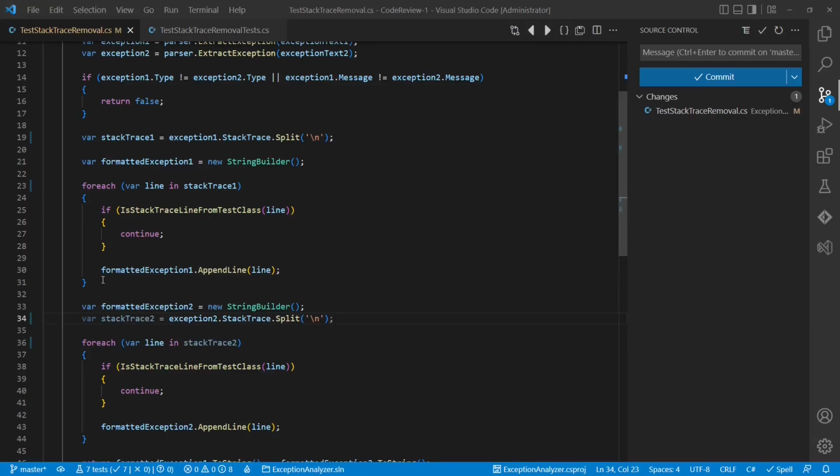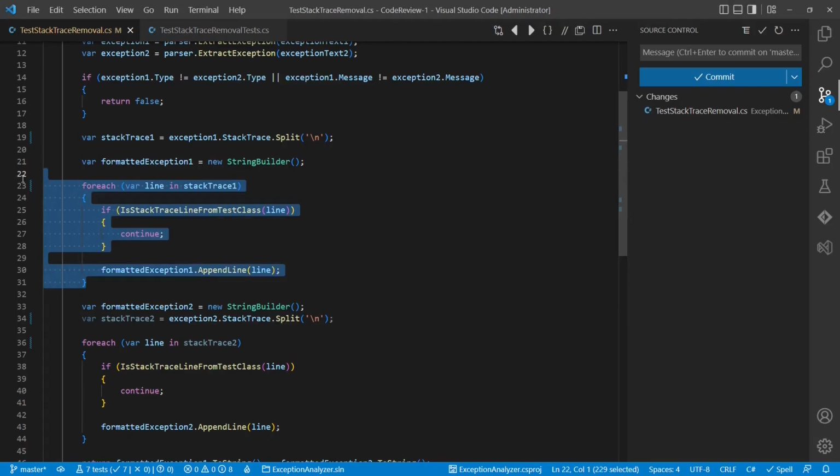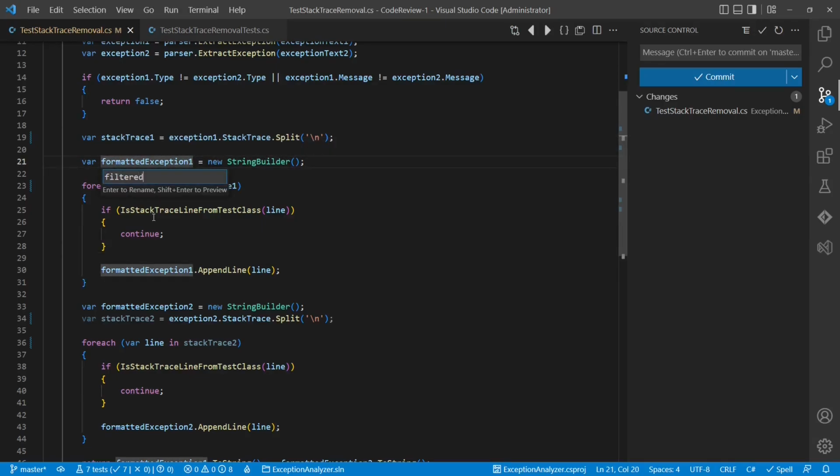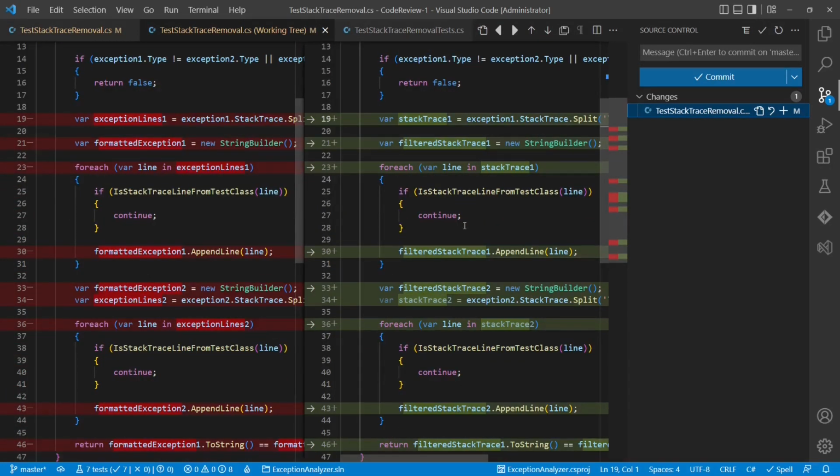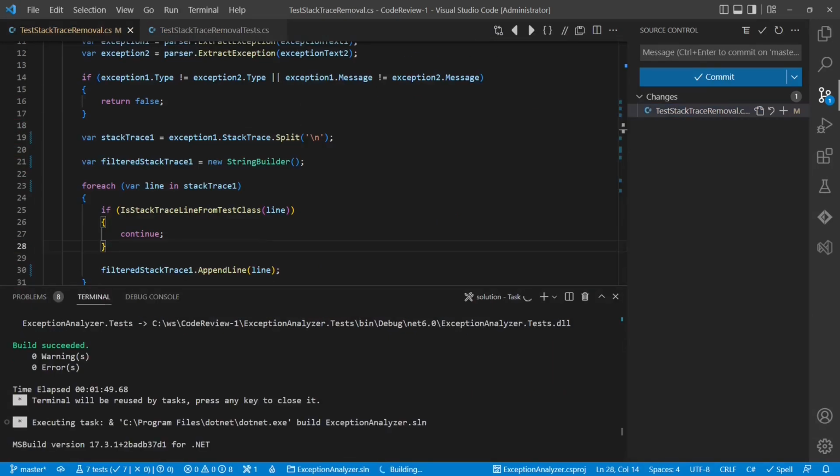We can now also see that this code is actually not formatting anything. Instead, it is filtering the stack trace. So let's rename formattedException1 to filteredStackTrace1. And of course we do the same with the second stack trace. As we only have renamed some variables and we did not change any logic, let's just compile the code and submit the changes.